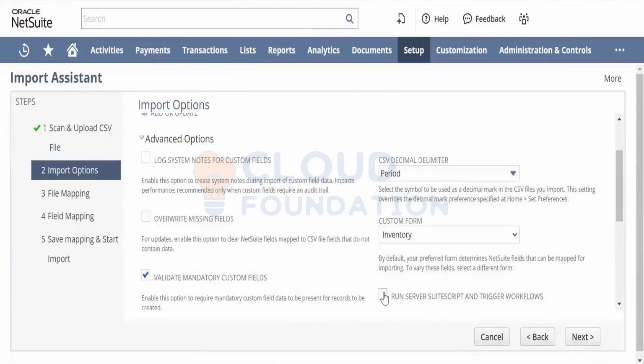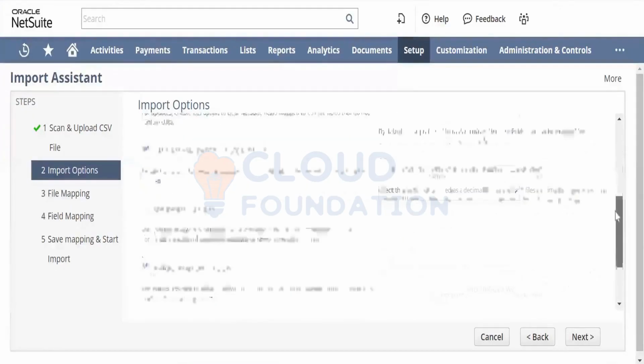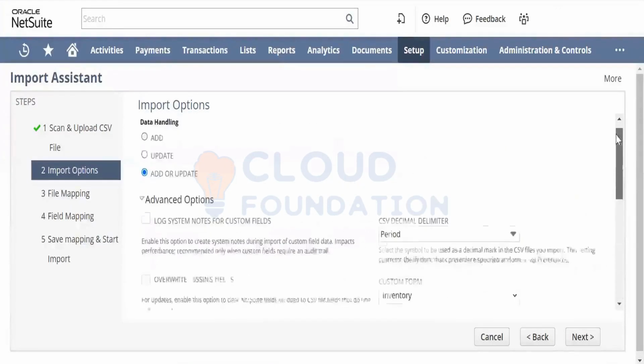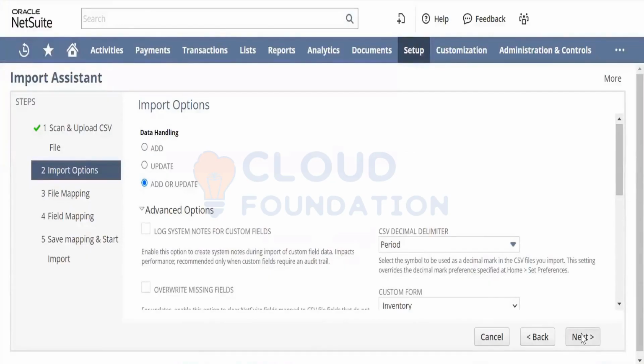Now there is an option called Run Server Suite Script and Trigger Workflows. This is related to the technical side. So if you have created any script on that item, or any workflow on that item, do you want them to be triggered along with your data? This is what the option is all about. Log system notes for custom fields: do you want to log the notes? Everything is listed down over here. So after this is done, you have to click on Next.